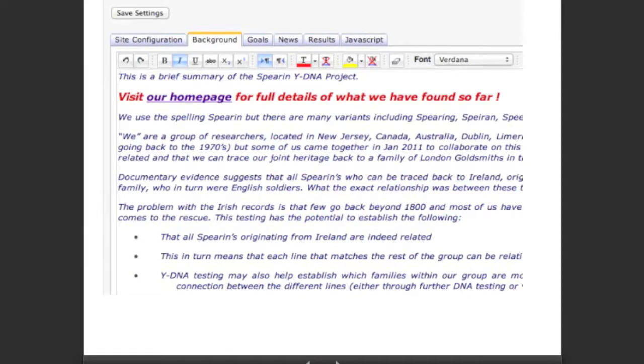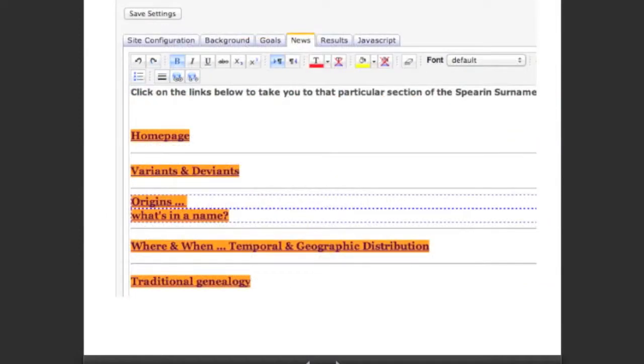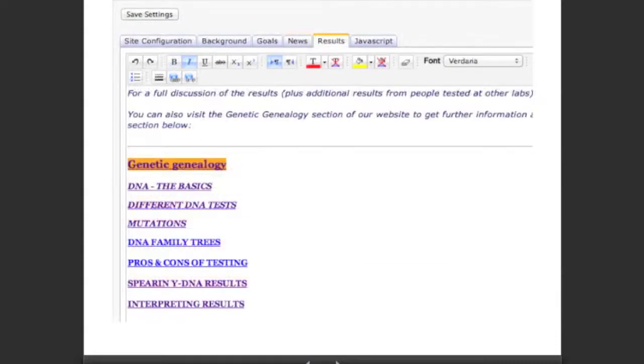In the background, you could just copy your guild page if you like and just put a brief summary in there. Under goals, you see that I've just copied and pasted from the typical goals of a one-name study from that earlier slide. Here you would put any news or updates, and I've just put a link to the dedicated website for the project, but it's entirely up to you what you want to do with it. And as far as interpretation of the results is concerned, there's a whole section on our dedicated website that talks about interpretation of the results. So I've just put the links to the website in there so people can just link to it directly.